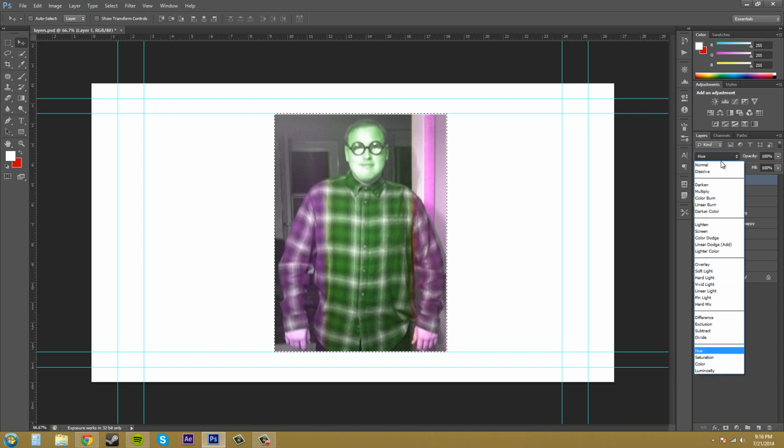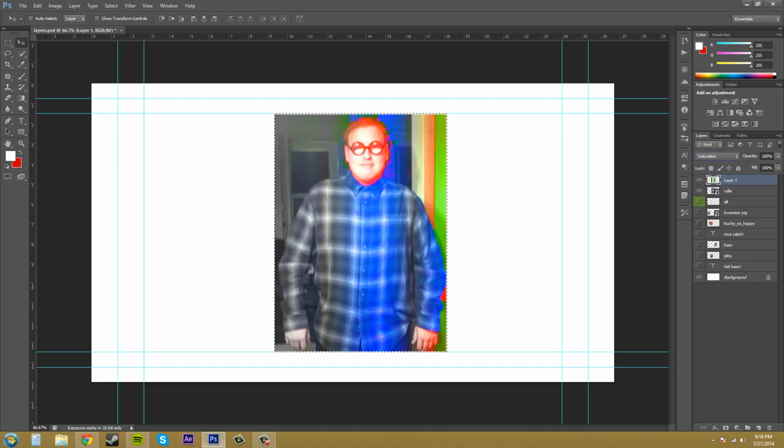And then I'll come down to saturation. And saturation keeps the saturation of the active layer. And then it blends the luminosity and the hue from the underlying layer. And then colors from the active layer that are saturated are gonna appear using the luminosity and hue from the underlying layer. So that's what saturation does.